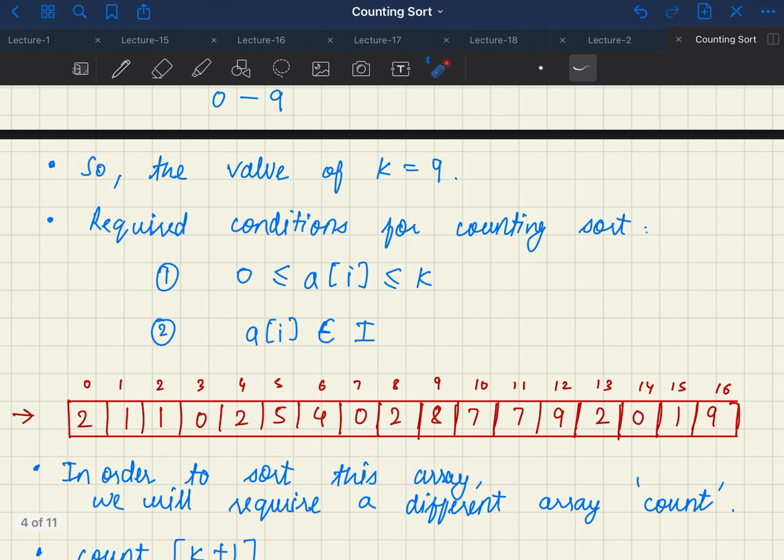Coming forward, the required condition for counting sort is that every element of array A should be greater than or equal to 0 and less than or equal to the value k. And please keep this in mind, the elements of array A cannot be negative numbers. And also these elements should be integers. It cannot be a floating point number.